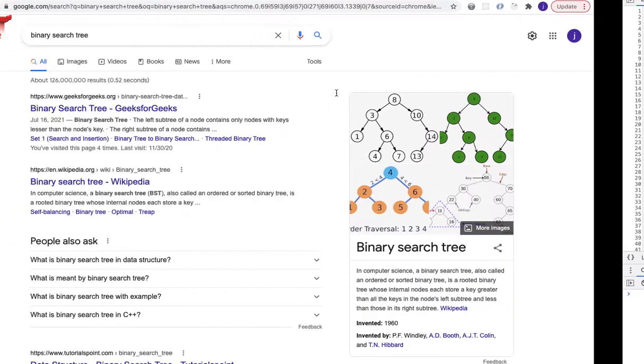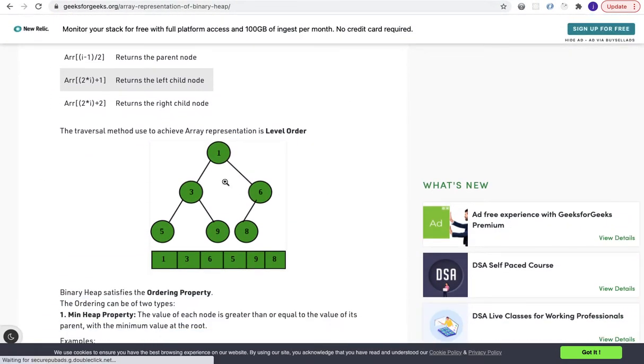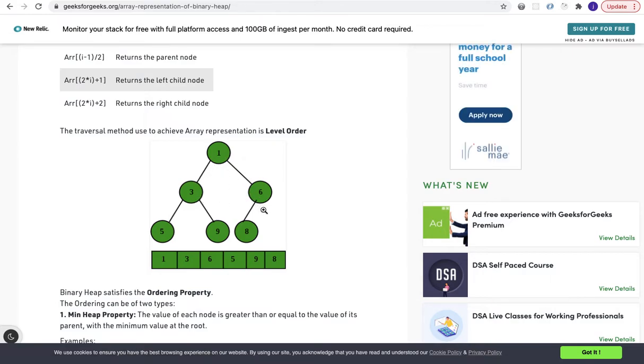Now, for a binary heap, if we look at this here, you might say that it looks very similar to a binary search tree, and it does. Similar to a binary search tree, a binary heap can have no more than 2 children. But another thing I forgot to mention is that there are 2 different types of heaps. You have the min binary heap, or you have the max binary heap.